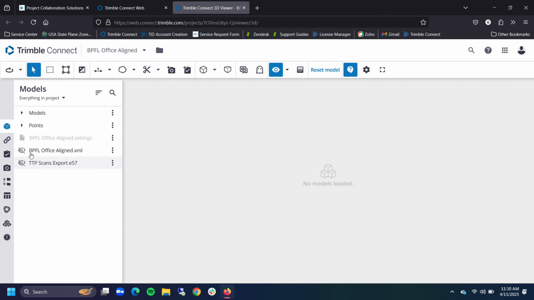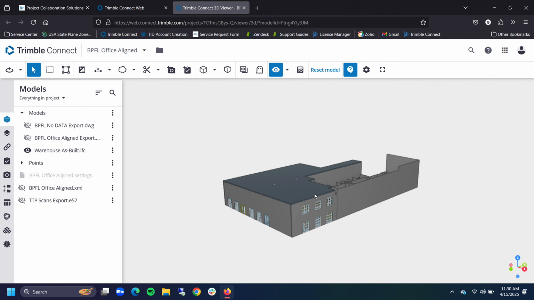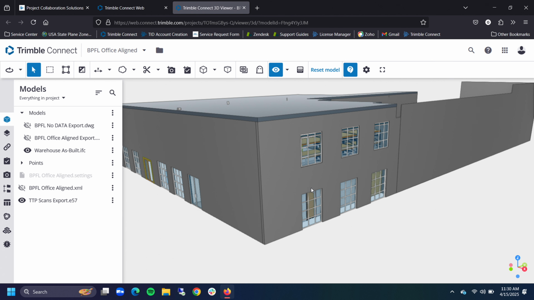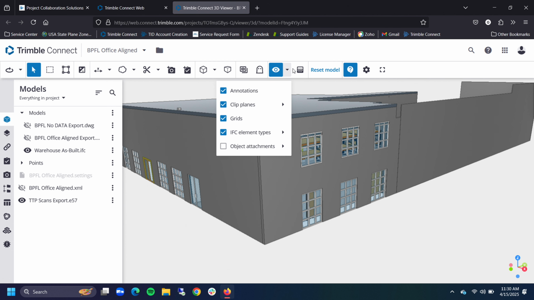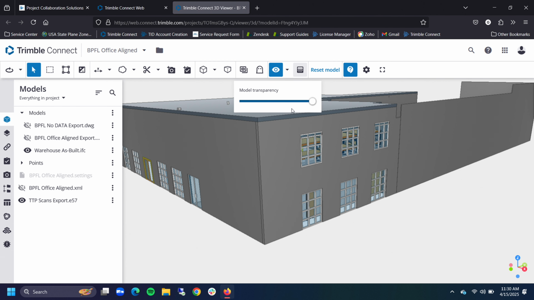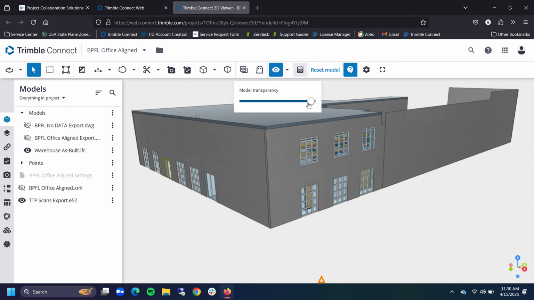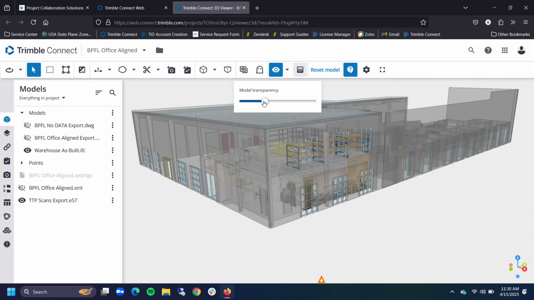Then you're going to go to your models, expand that ribbon, and click on the eyeball of your model. Give it a second. It's going to populate. Then after that, you're going to select your scan data so that it brings up the scan data for you. Now, I have an IFC model, so that means I have walls and all that. What I'm going to do is select the transparency. From there, just click on the model transparency slider. Pull that back. Pull it all the way back.